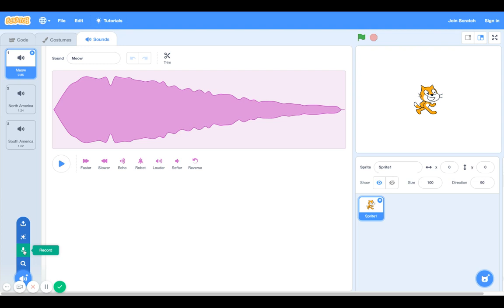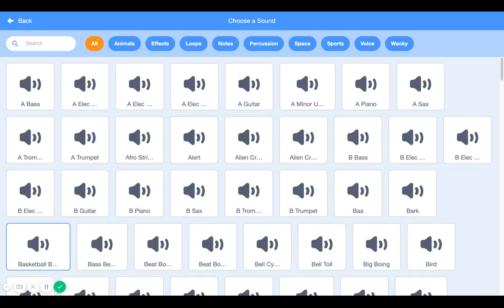And then Record, which we've already done. Surprise, it'll import a surprise sound. And then also Upload Sound. If you found a sound somewhere else, perhaps on the internet, you could import it into your project. For now, we're going to focus on the magnifying lens, Choose a Sound. So I'm going to click on that.